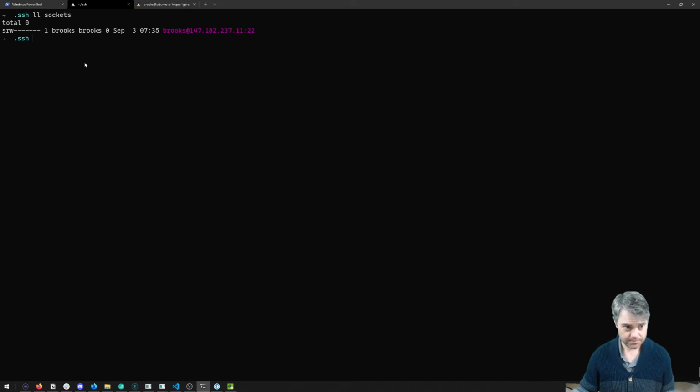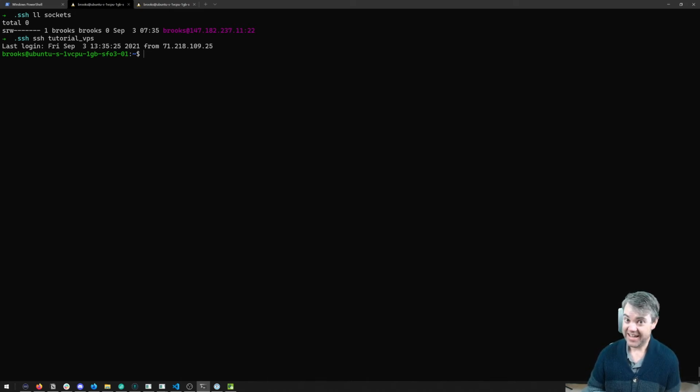Okay, awesome. Now, if I try to SSH in again, so let's do ssh tutorial VPS, I'm in, just like that. I don't have to enter any of the other information. I don't even have to put in the two-factor authentication anymore because I'm just reusing that same connection, that same socket. And so I can now connect very rapidly, very easily. As long as I'm doing things within the 10 minutes, it's going to keep on letting me in. Otherwise, it's going to time out and force me to create another socket again.